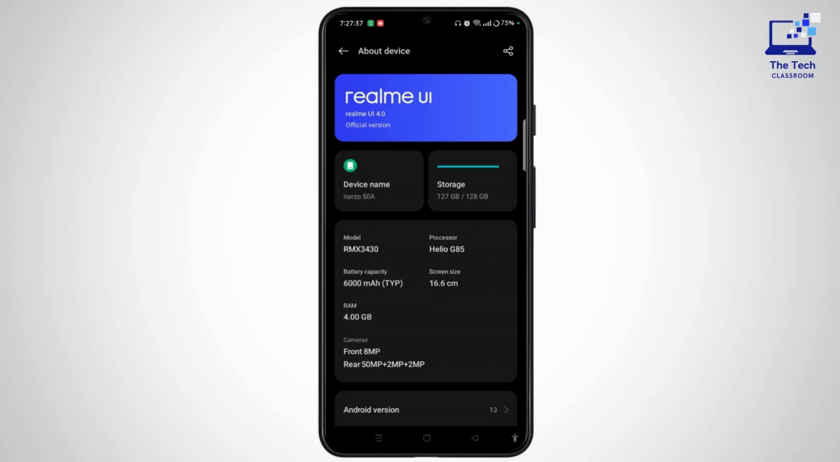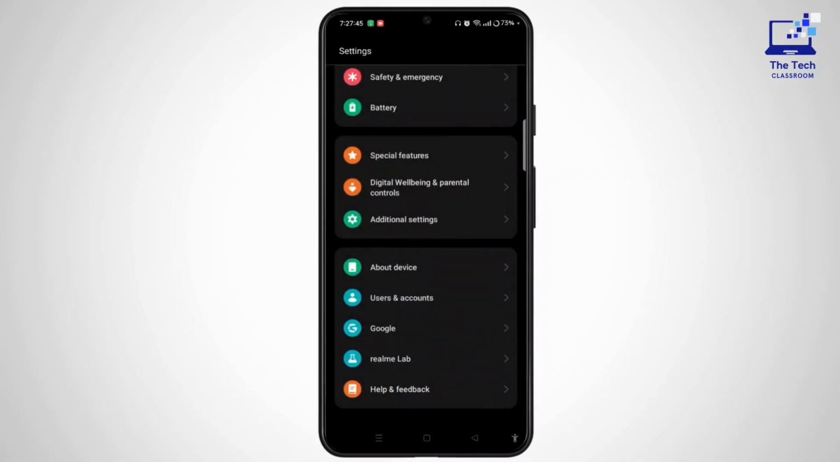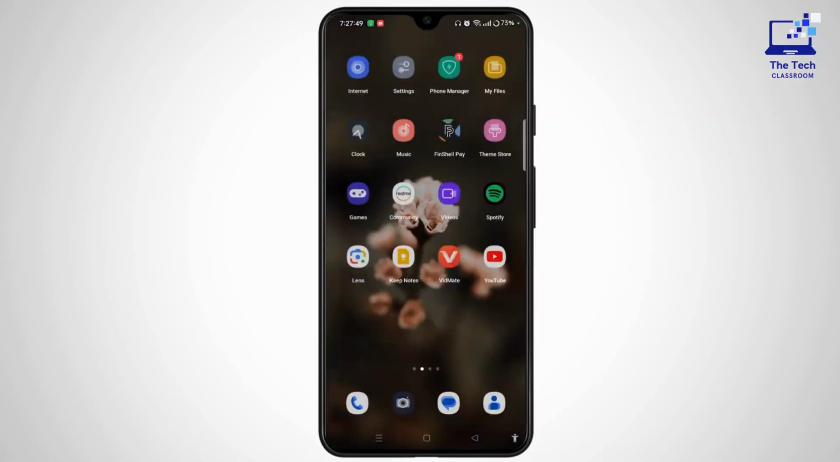Otherwise, what you need to do is simply you can use different APK sources. If you are using an APK, it's possible that the file is corrupted or incomplete. You can download the APK from trusted sources. And then lastly, you can reboot your device.